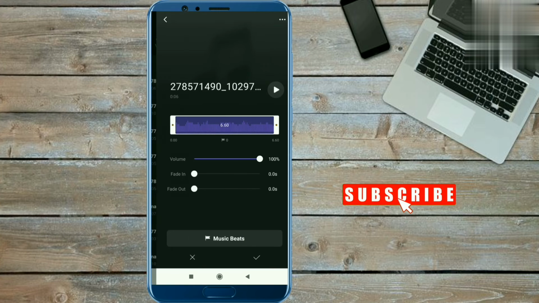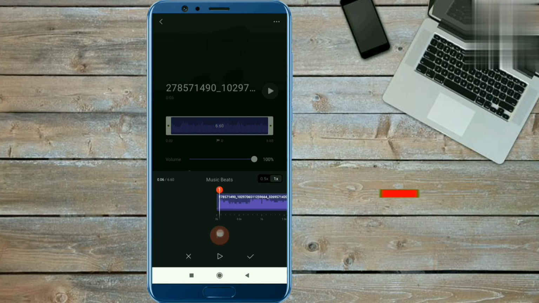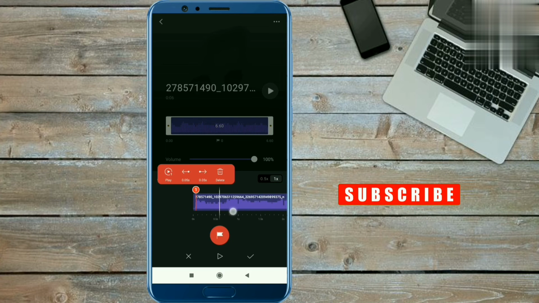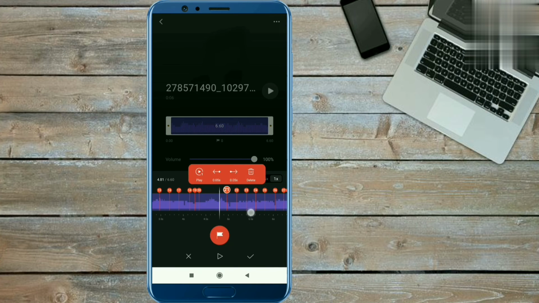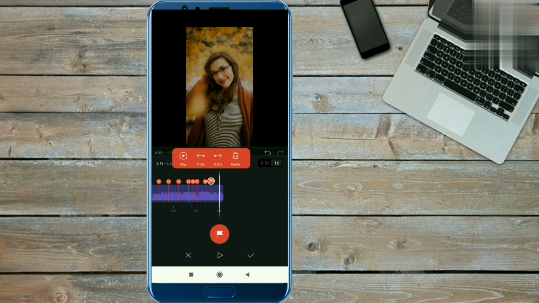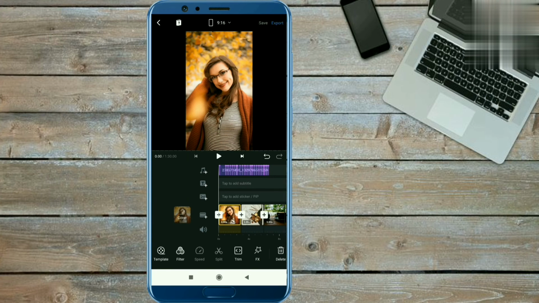Now click on choose option and click the music beats option. Okay, then guys, we will put the beat marks on here. You can see how I put the beat marks, okay? Okay, so you have seen how to put the beat marks. Now we will run from here and music will be added on here.